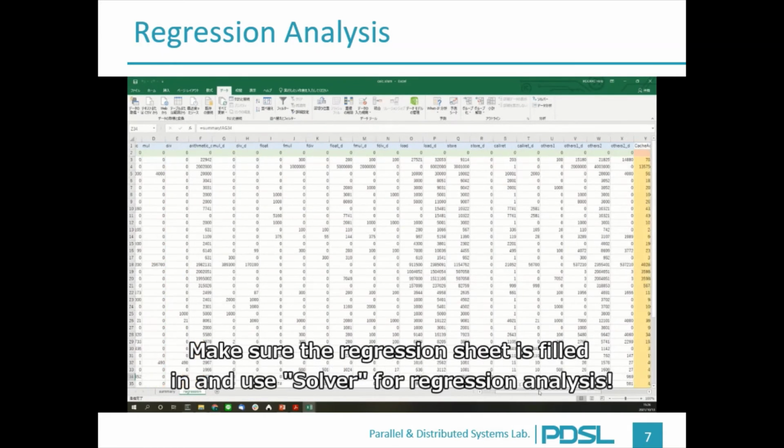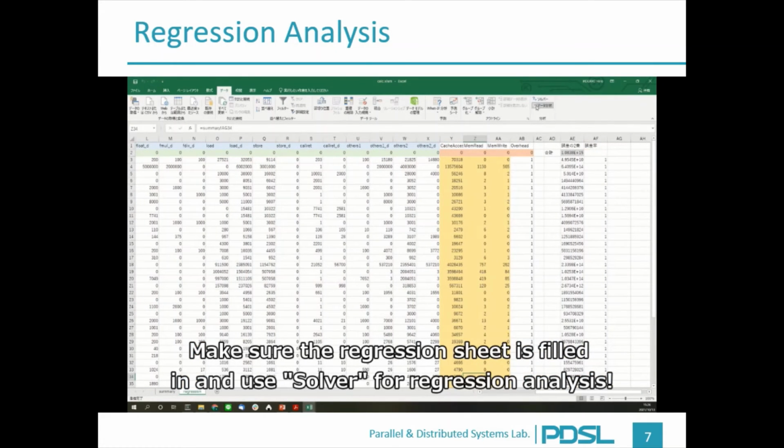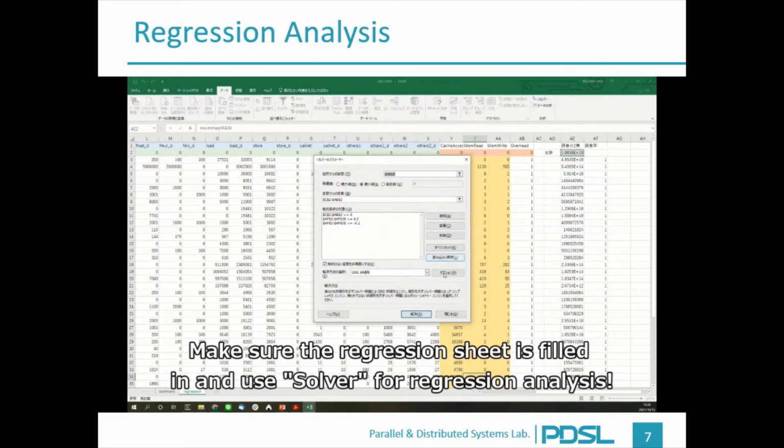Move to the regression sheet of Calc.xlsm and run the regression analysis. If values appear in the yellow column, you are ready to go.